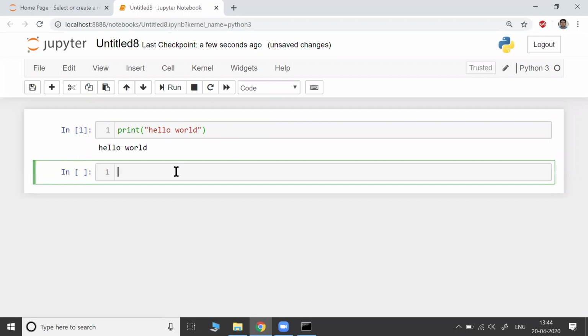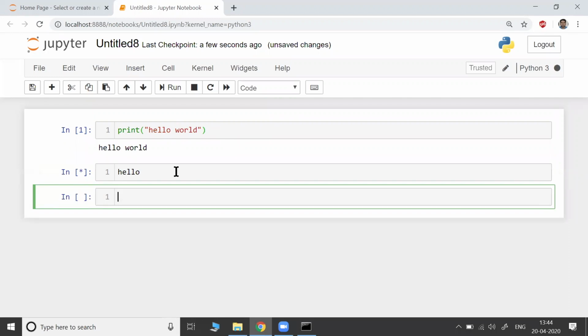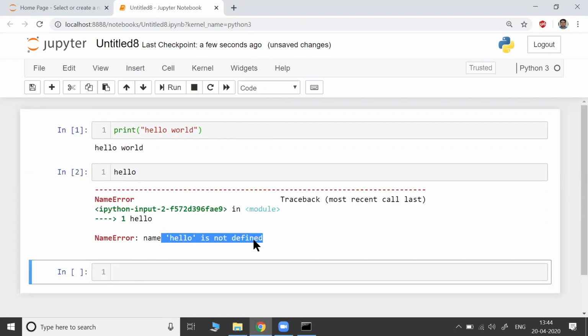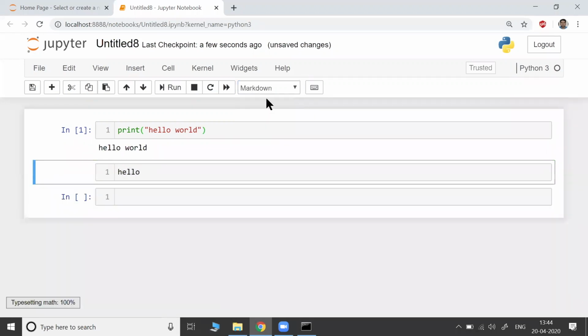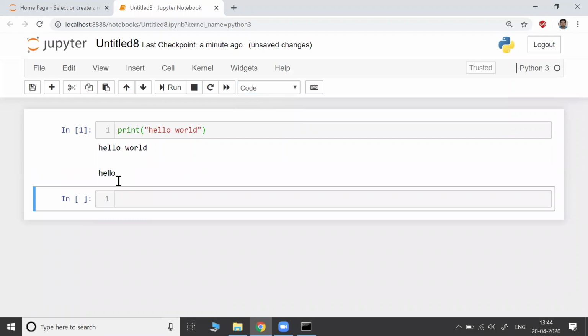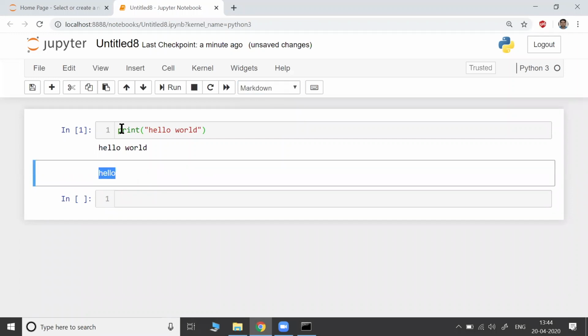I can also write plain text here. So if I want to write plain text hello and I give it a run, it gives me an error saying hello is not defined because it is treating this as Python code, not as plain text. So to treat this as plain text, I'll go over to the toolbar. I'll select Markdown, which is the way of saying comment in this editor. So I hit the Shift Enter button again, and I see this is not giving an error any longer. So this is the plain text.